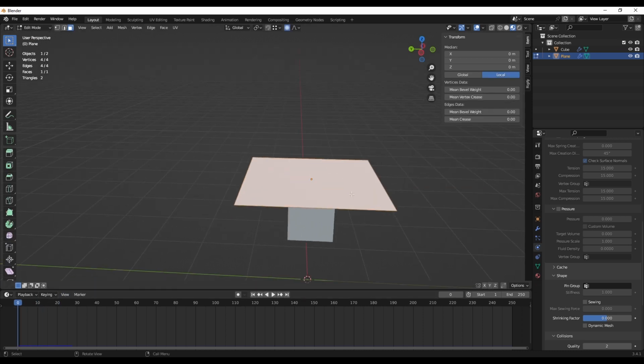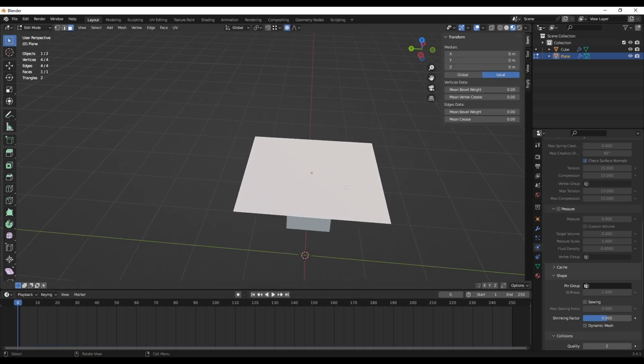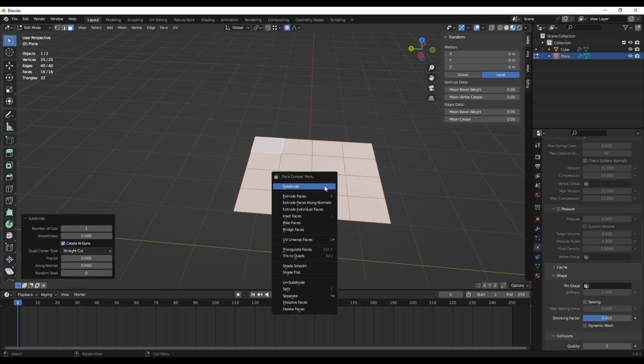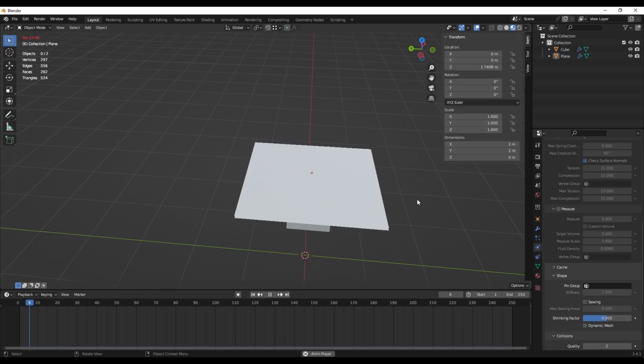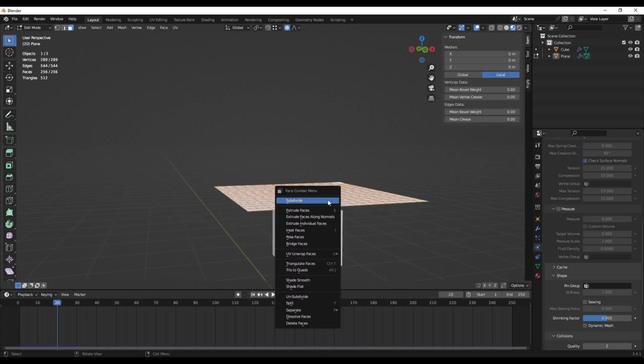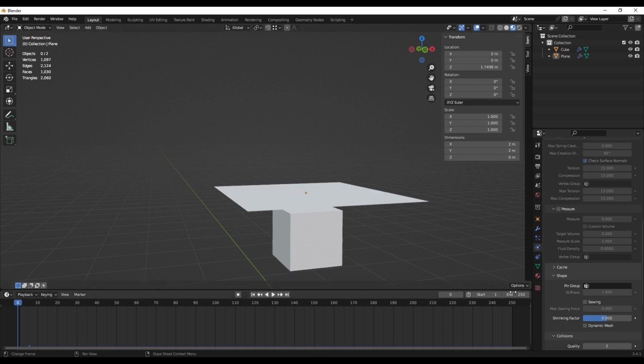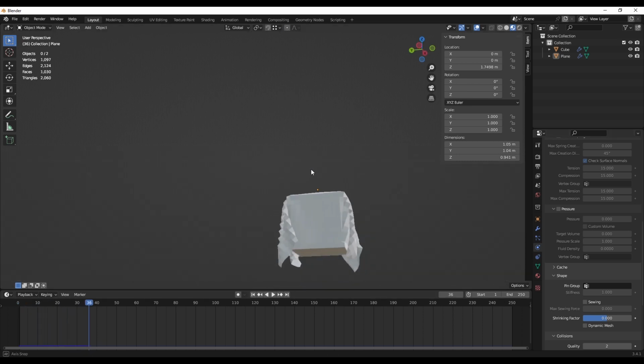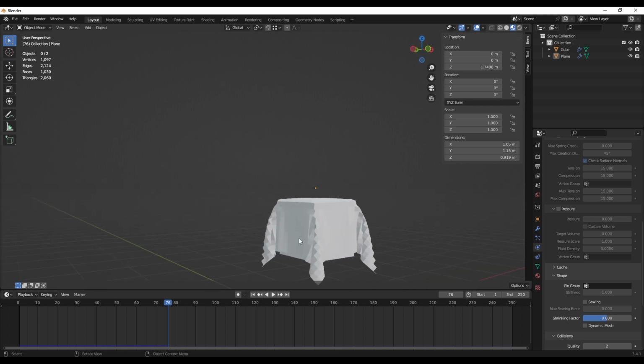But that's because there's only one face. So if we did subdivide, subdivide, subdivide, subdivide, now suddenly it looks like cloth, right? I mean, kind of. It's a little bit weird, a little bit wonky. And the more faces you add, the more precise it's going to be, although sometimes fewer faces is better, depending on what you're going for.